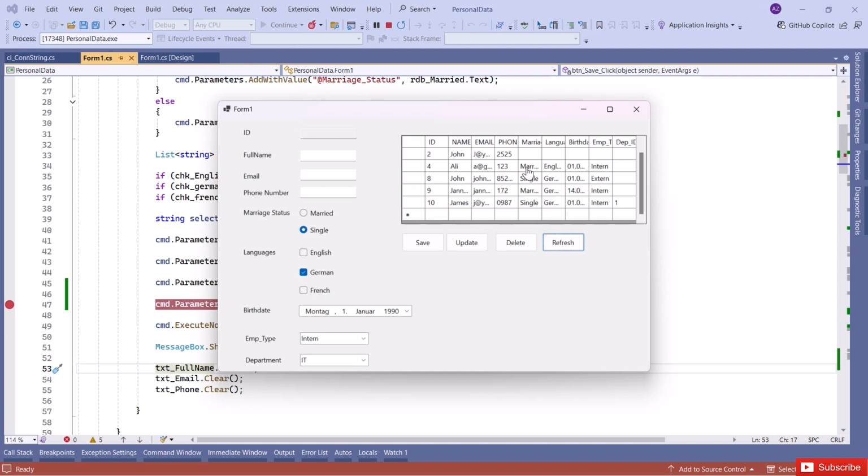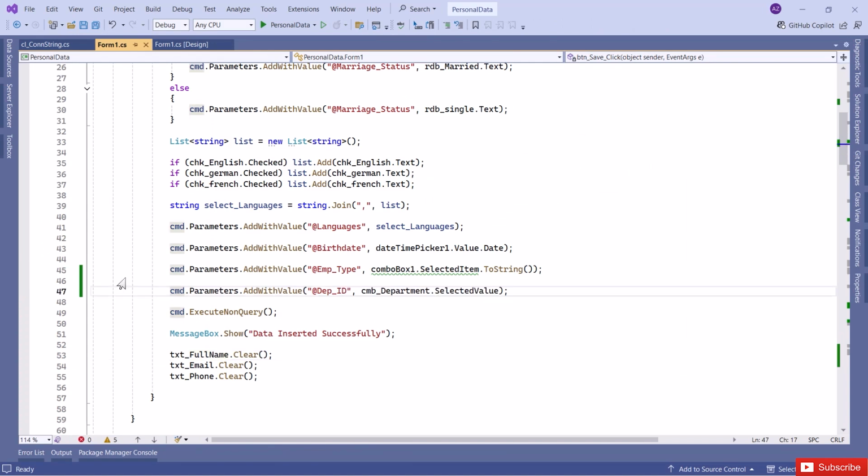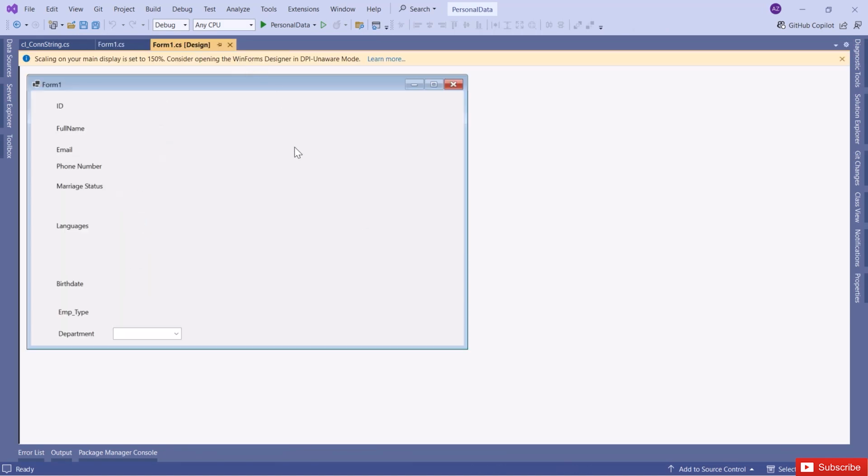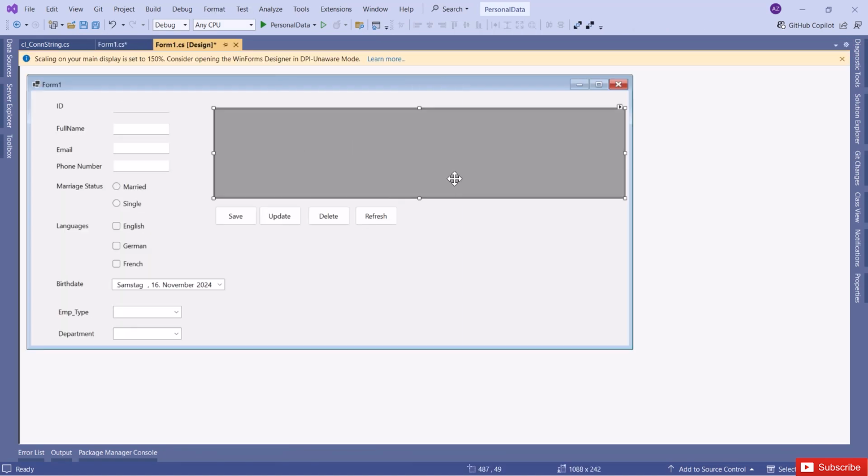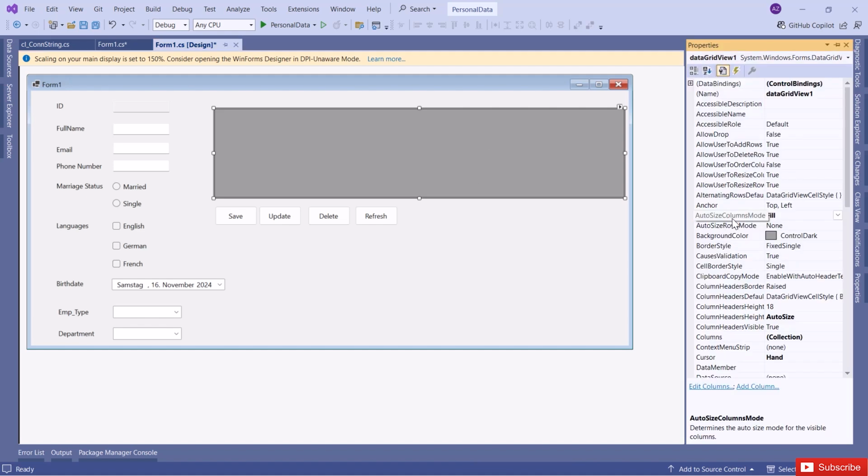Let's change the properties of this data grid view to see the data better. Let's stop it, disable this breakpoint, go back to the design view. So the data grid view has some options. There is a property named AutoSizeColumnsMode, which is None, ColumnHeader, just to see the full column header, AllCellsExceptHeader, AllCells, DisplayedCellsExceptHeader, and DisplayedCells.